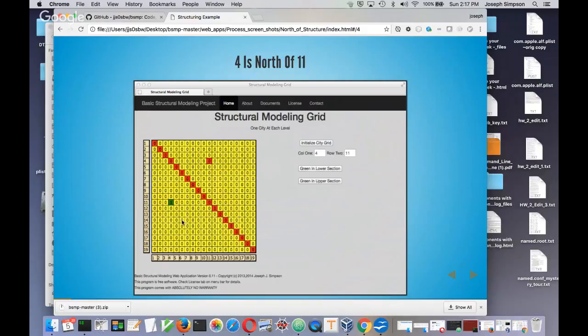So when the matrix is in the proper configuration, all 0s are in the upper triangular, all 1s are in the lower. Okay.